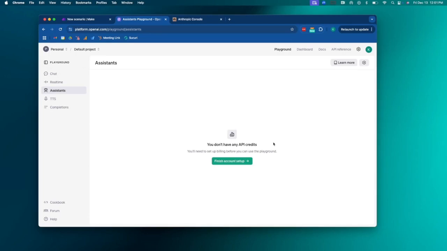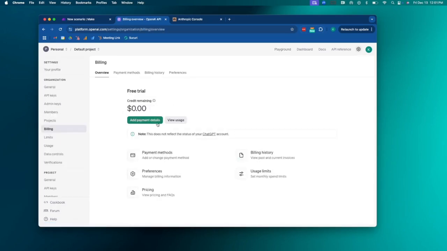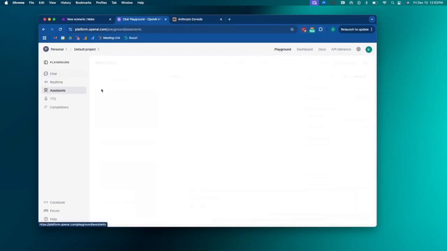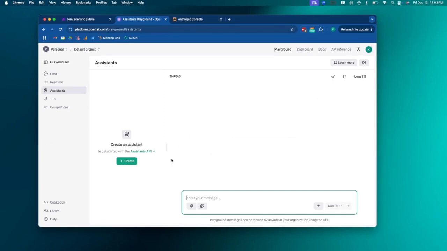Now, in this case, I don't have any API credits purchased. You actually have to preload money to get access to the API credits. So we'll select that, add payment details. We'll skip through this part. All right, I've gone in and I've added $10 worth of credits. That will actually last you quite a bit. You can always add more at any point. But let's go back to my Playground. And now I have the ability to start creating these assistants.